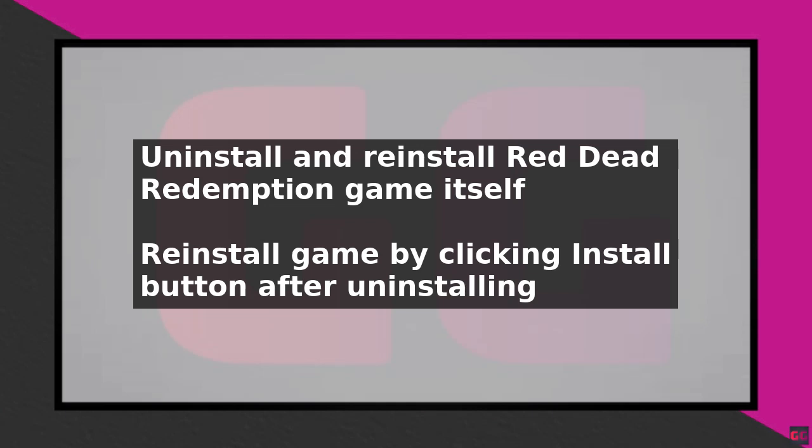Hopefully, one of these steps will resolve the access violation C00005 error and allow you to play the game without issues.